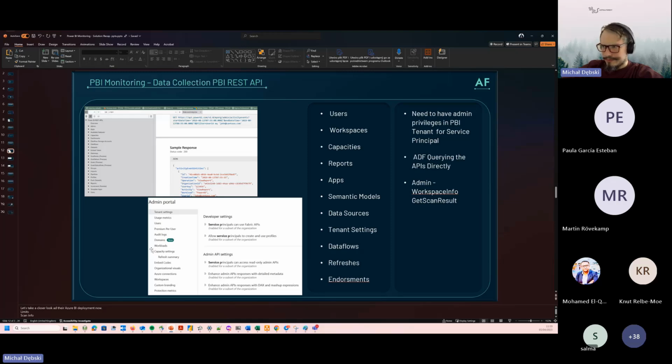So a service principal actually can be used to get the information from your Fabric APIs, and also that service principal can read the admin API as well, plus also the information about the detailed metadata. This one is particularly interesting if you want to get information about your semantic models, role-level security, and so on. What kind of information can you get from here? I listed all of the items here. Basically, you can get everything which exists within your Power BI or Fabric tenant.